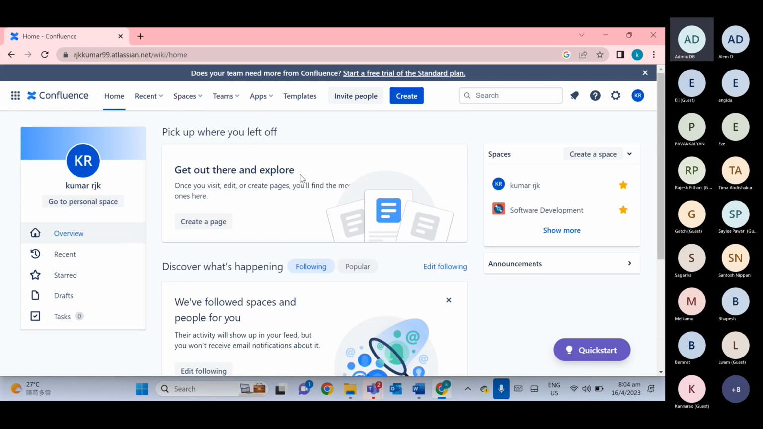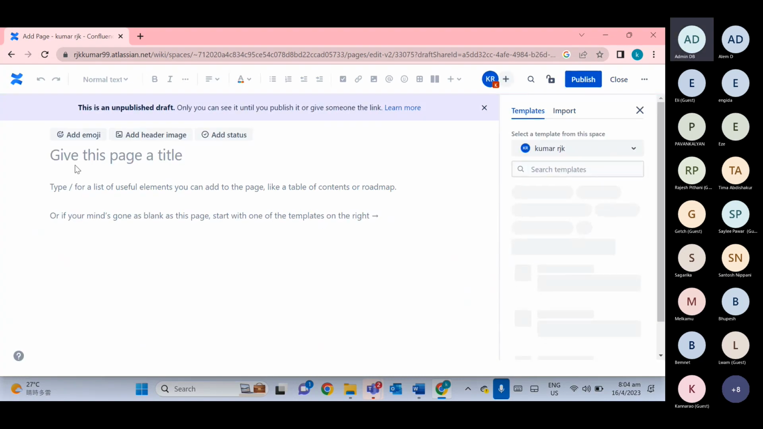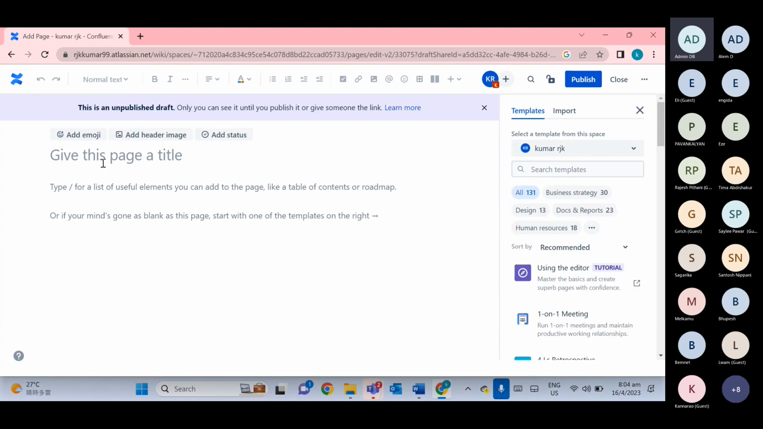Okay, so now we are on the Confluence page. Here I will show you how we can create folders, files and so on. Well, let them create the account. You can see just now I clicked on create and it redirected me to this page.